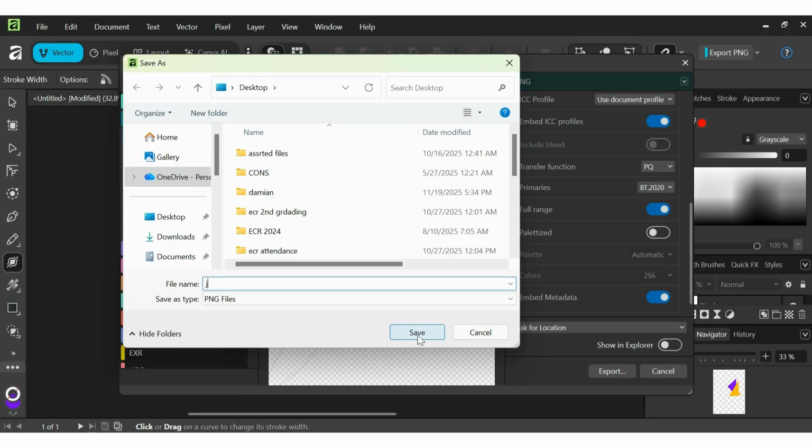And that's all you need to export a transparent PNG in Affinity Designer 3.0. Quick, simple, and beginner-friendly.